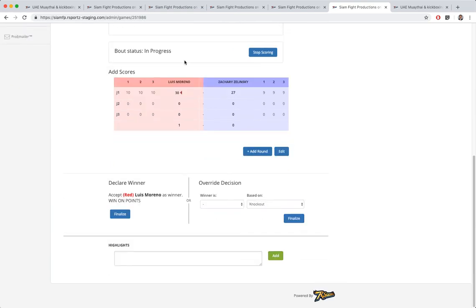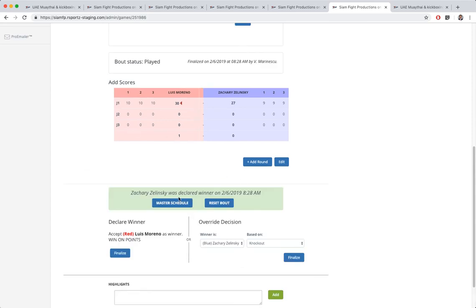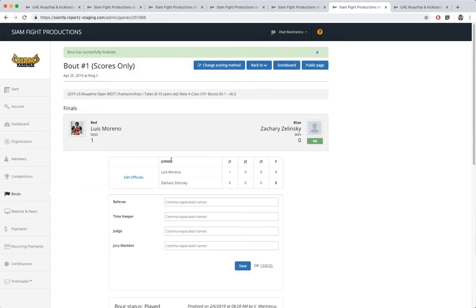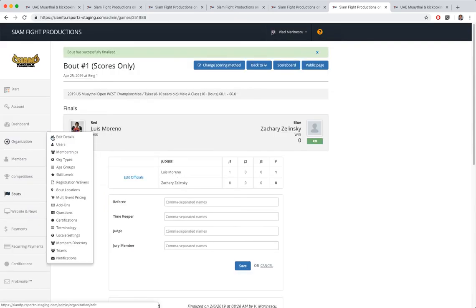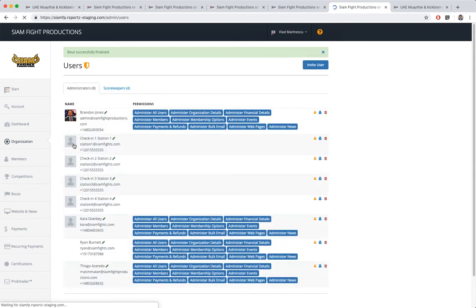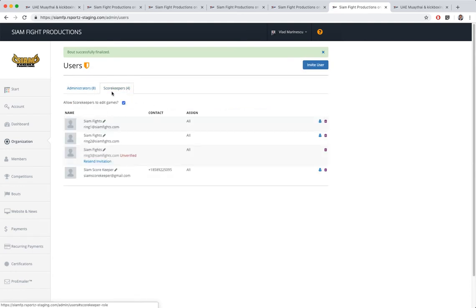When we have finished scoring the rounds, we can press finalize to accept the winner, or we can override if there is, for example, a blue knockout, the winner is in the color and the reason, and finalize. And once we have finalized the bout, then all that information is public, and as well the bracket is updated. From here, we can go back to the master schedule or reset the bout to move on to our next bout.